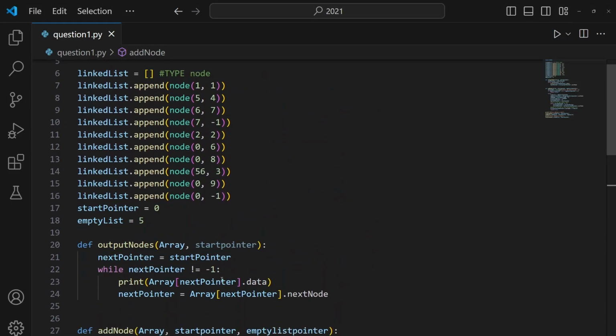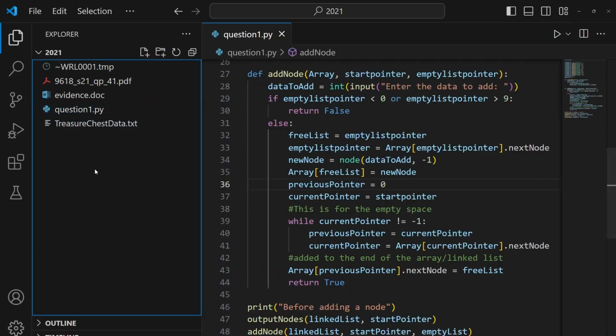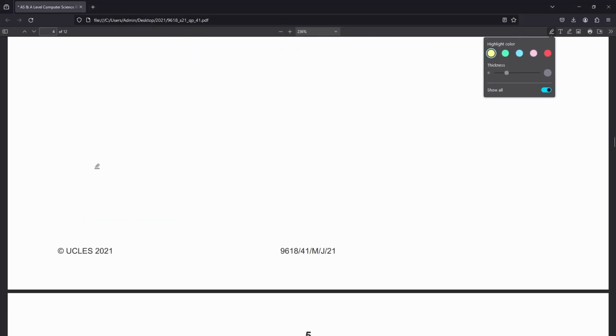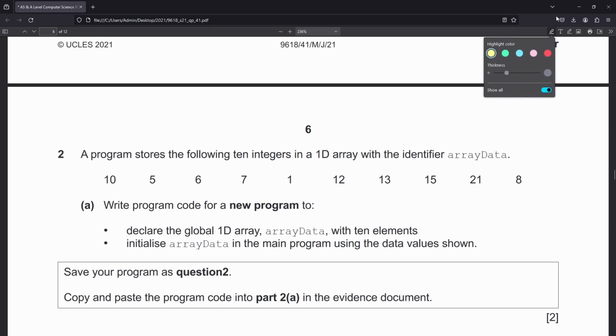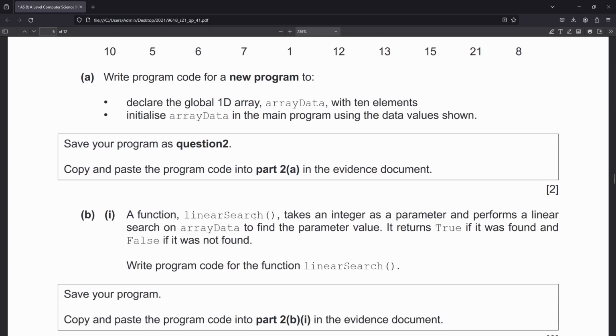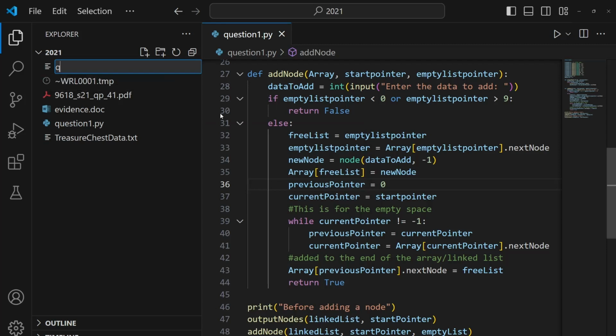All right, so that's the entirety of question 1. A lot of marks secured. So let's go ahead and move on to question 2. Looking at the question paper, in this case, you can see that, oh god, we have to store it in array data. Write a new program to write global data. Okay, so we want to save it as question 2. So we want to right click, new file, question2.py.